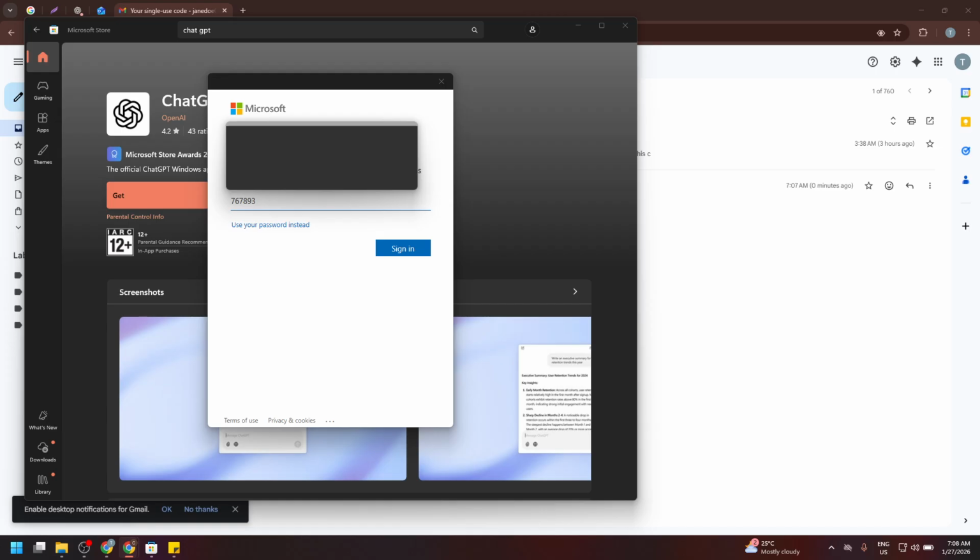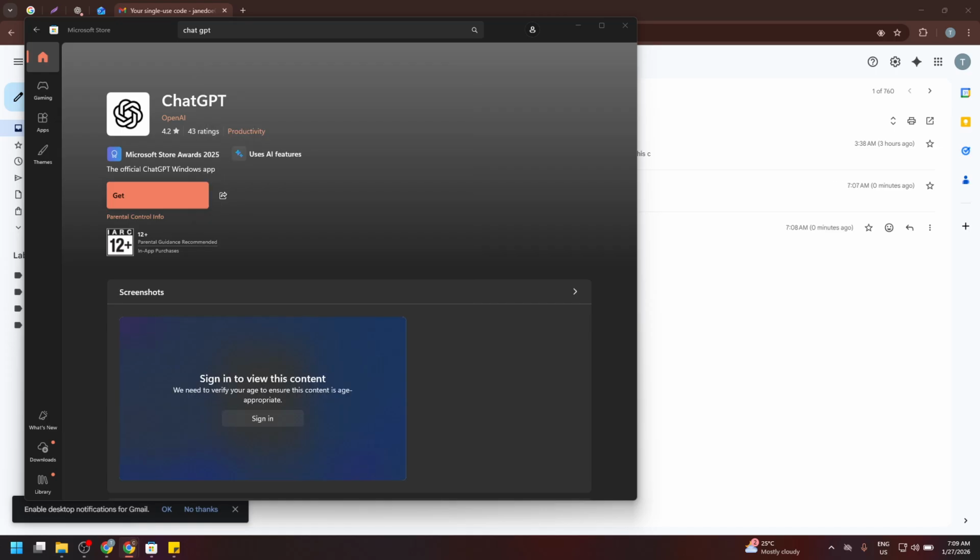Keep the store window open while it completes. You'll see a progress indicator. The button will change to Open when the installation finishes. For the fastest download, make sure you have a stable internet connection and a bit of free disk space available.